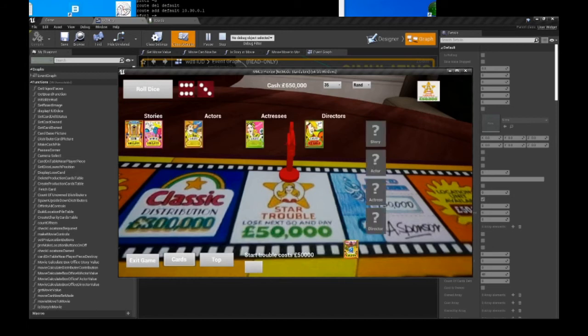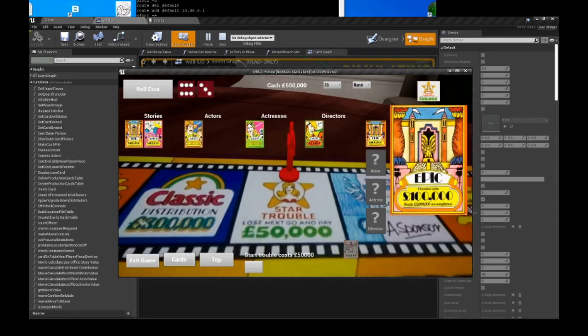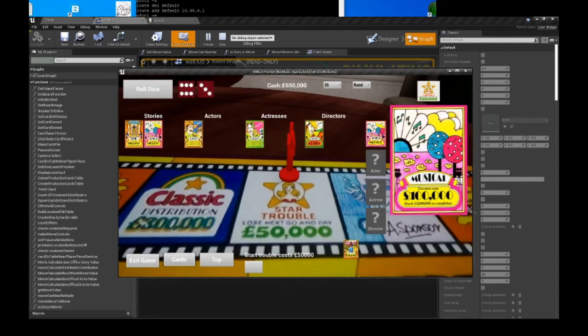So now I have all my actors. I've still got Dan Thacker. He didn't manage to bugger off at that point. I've got 3 locations here. I've got a director. I've got an actress, Dolores Delarue, and I have some stories. Now, the epic story requires 4 locations. So if I click on that, I cannot make that film because I've only got 3 locations. So the location button is greyed out. But I can make a musical.